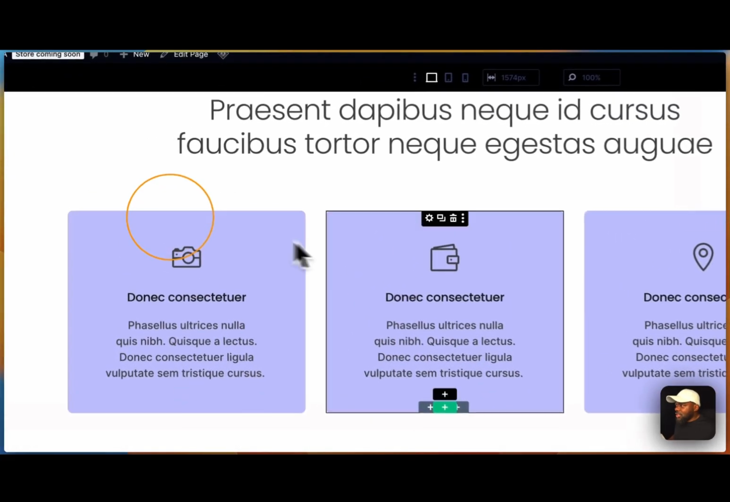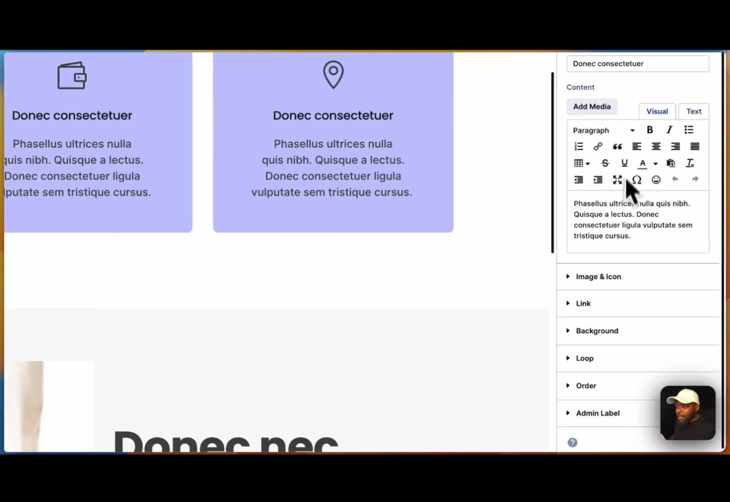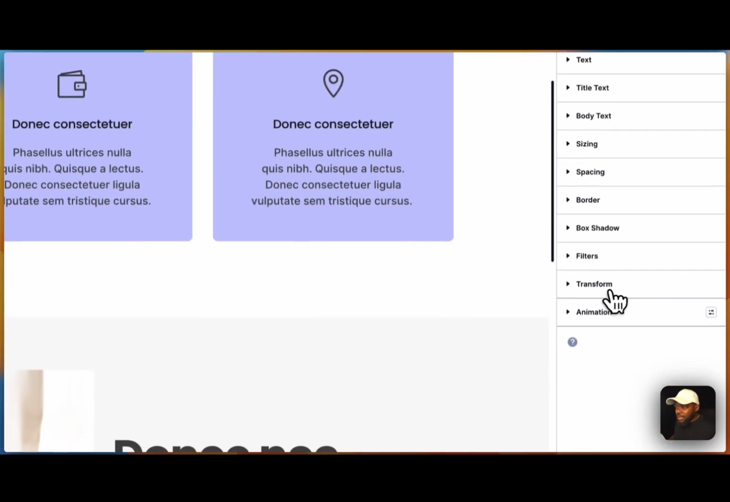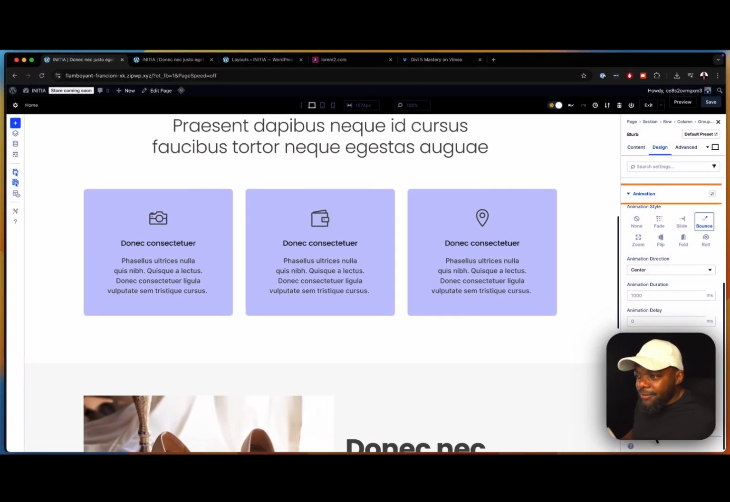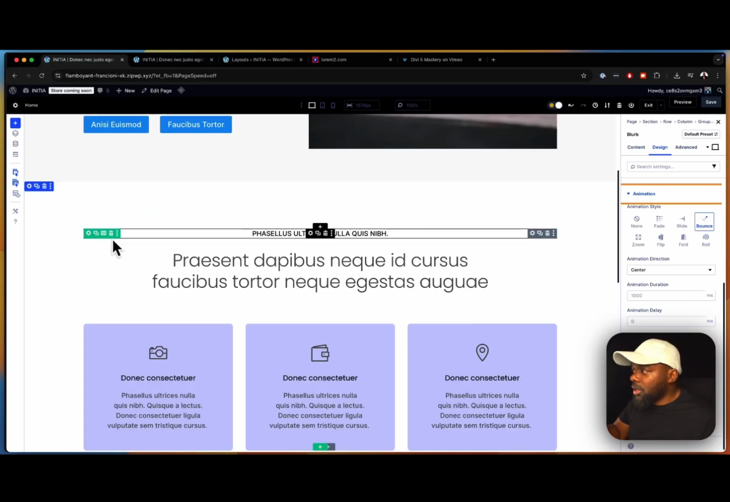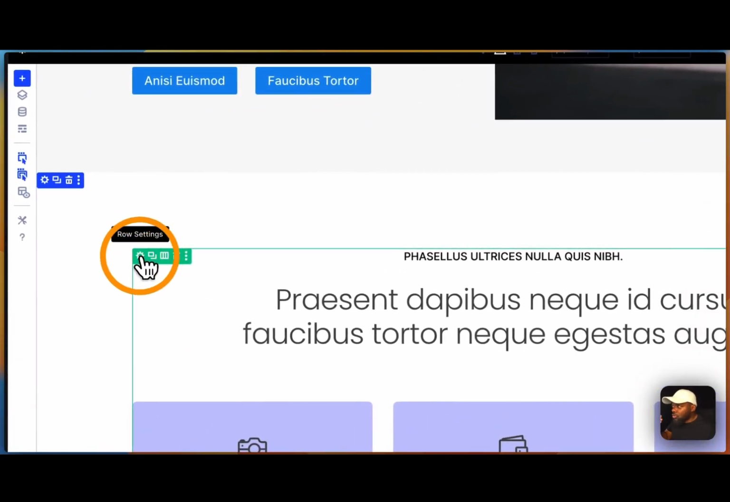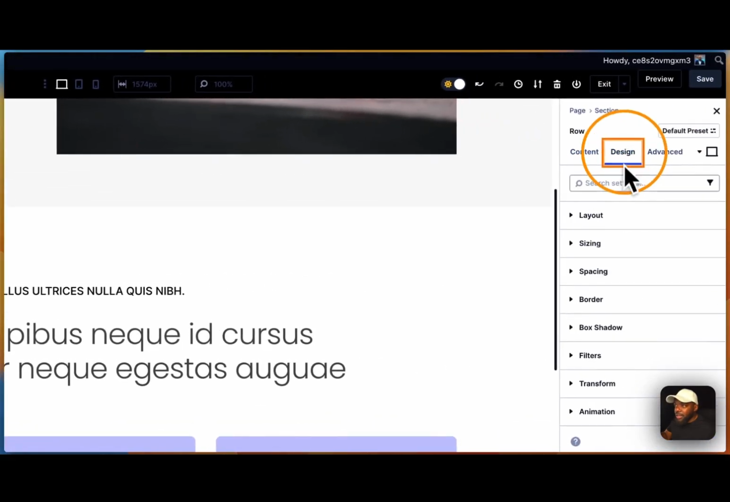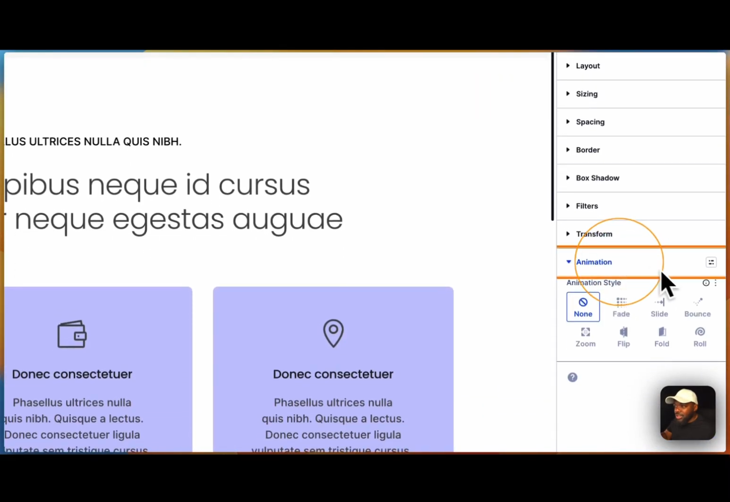So as you can see, there's quite a few animations here. I'll go back to design, animation. Yes, there's quite a few, and there's also a few items here that you can go in and customize. Now, the animations do not only work on modules, they also work on rows. So you can make the whole row. For example, here, you go to design, and you can see animation is there.